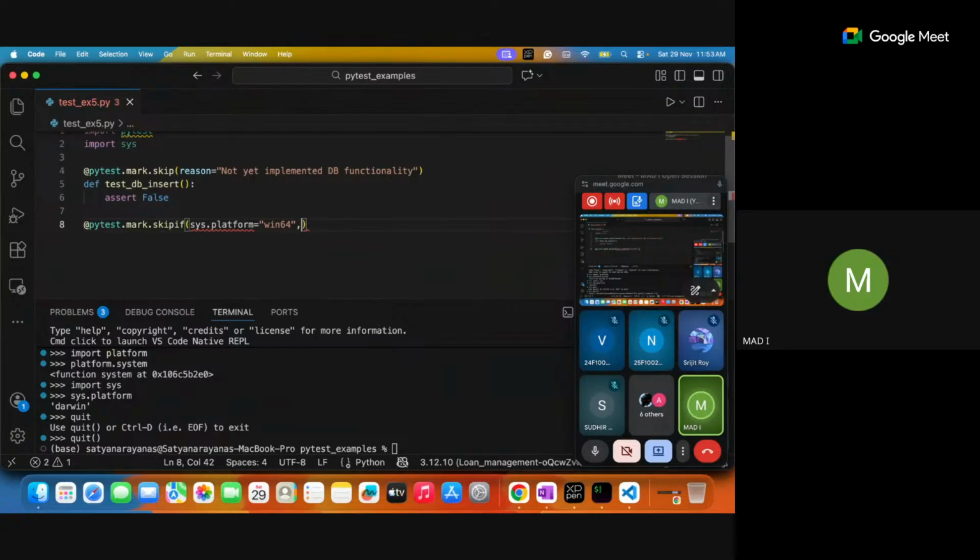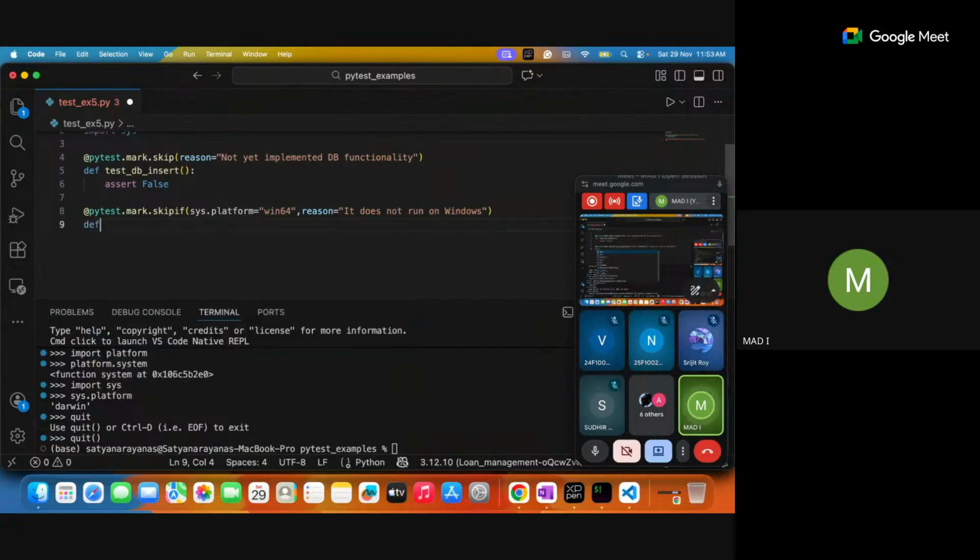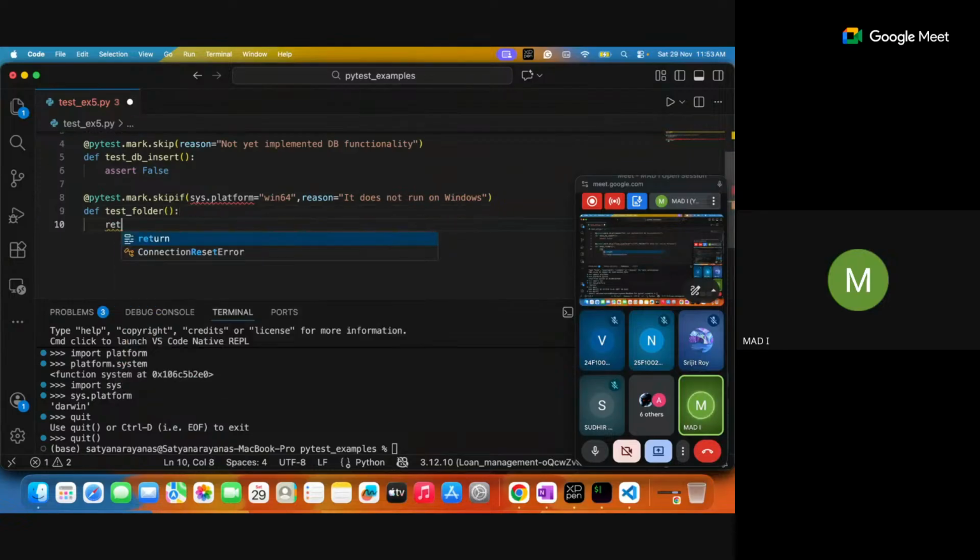So what I do here, the reason is it does not run on Windows. The other test, it will do the test. Maybe a function, I can do that. It returns true, or assert True. Okay, maybe this module, if I test it on Windows, it doesn't test it.